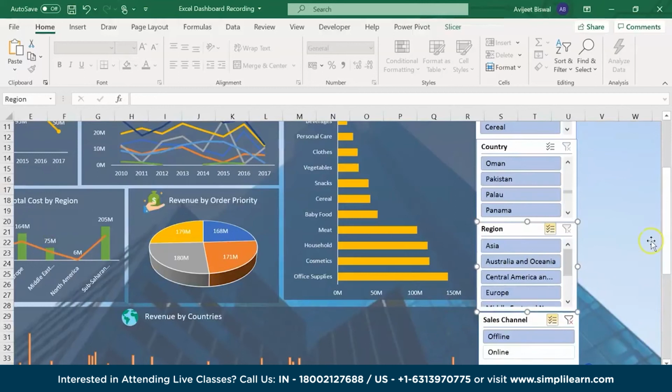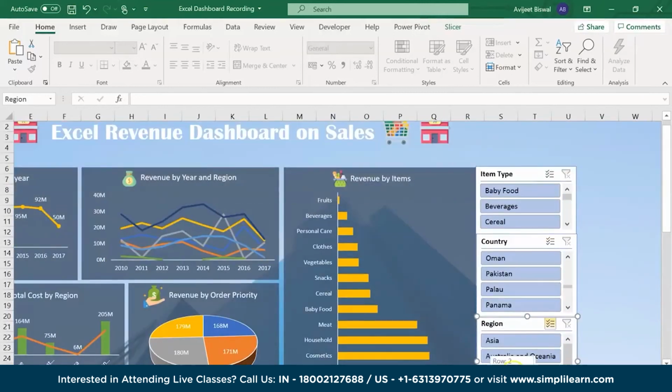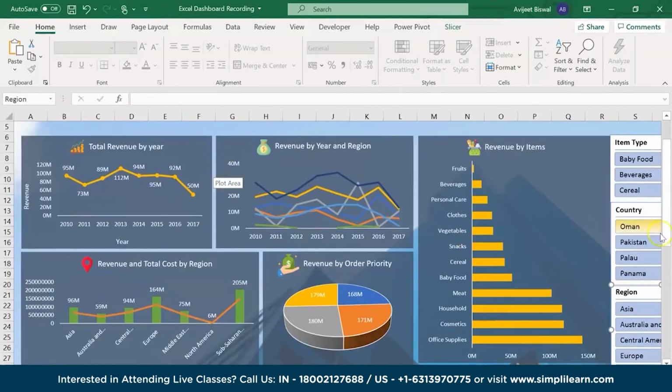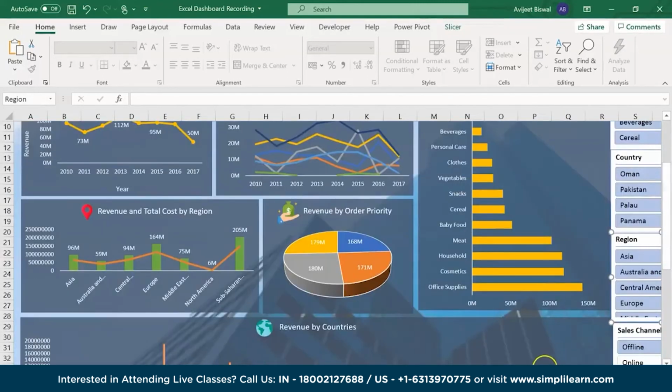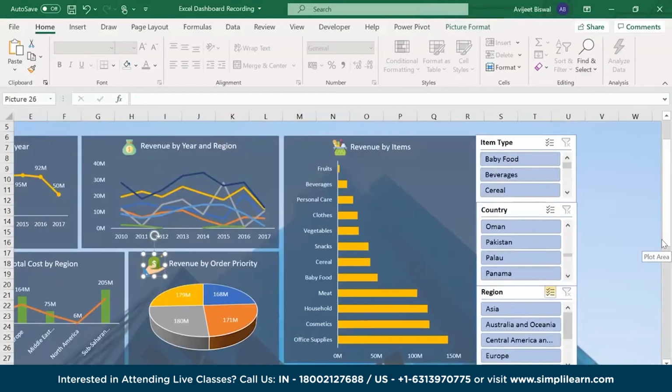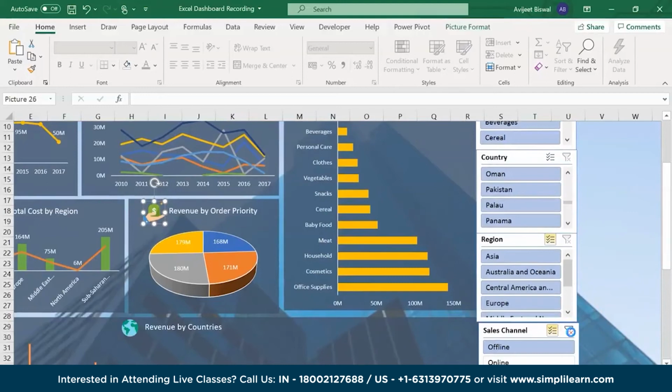So this is our entire Excel revenue dashboard on sales. We created multiple charts and graphs, then we applied different formatting, we added different icons, then we formatted the labels also. Next we added slicers, and finally we saw how we could filter our data based on these slicers.